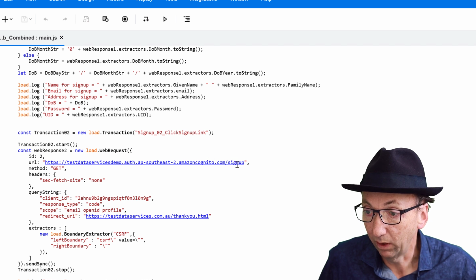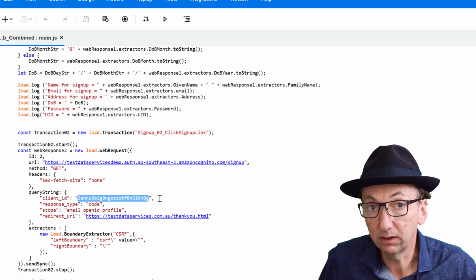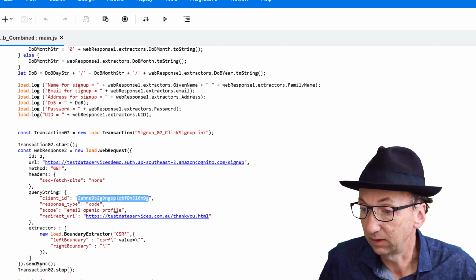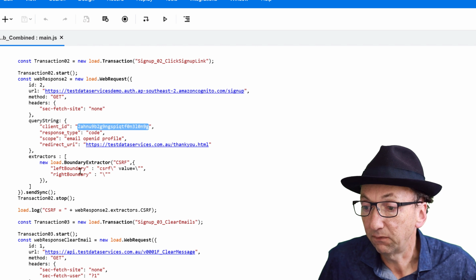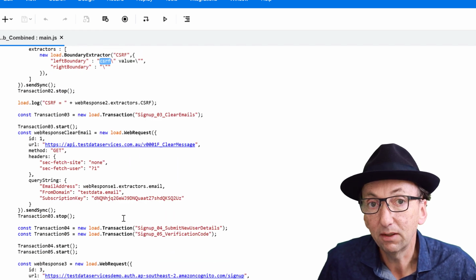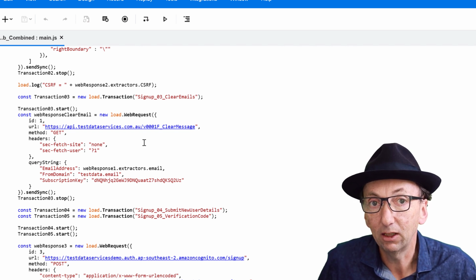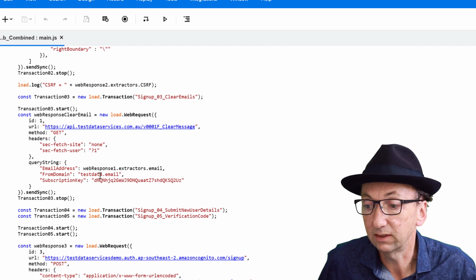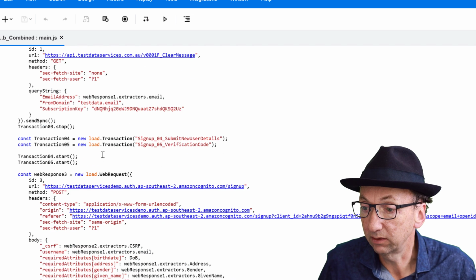Now, this next request is a web request. It's a get, and it's passing in a client ID to Cognito. Now, this is a production website, and it's sending all of the other query parameters that it needs to. And it's fetching from that a CSRF from the response. It's doing that by looking at the left boundary and a right boundary, and it's grabbing this CSRF field. Then it's clearing a message out. The reason it's doing the clear message is that we want to make sure that the next email that we get for this user from that from domain of testdata.email is the one with the correct code in it, the verification code that we're going to submit.